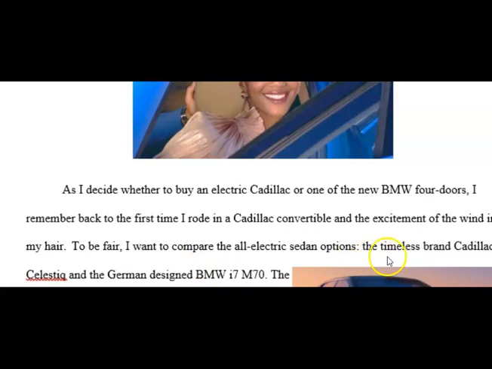I needed to add my 2 words to describe: the timeless brand Cadillac, and the German design BMW. That's my second sentence. You see that? 2 words to describe each one of the options. Okay, now what? Back to the instructions.